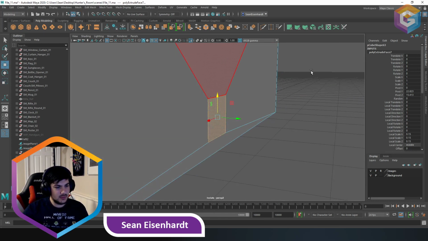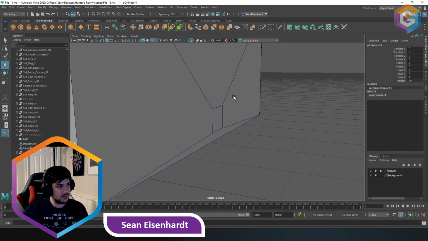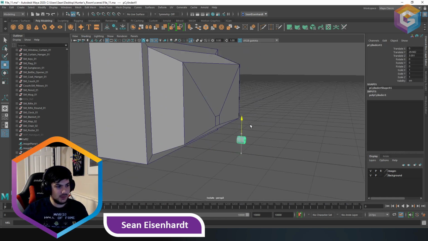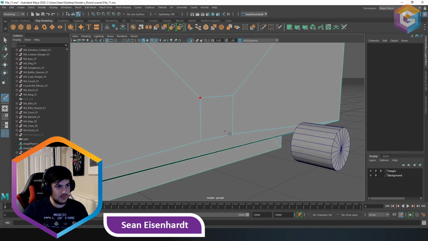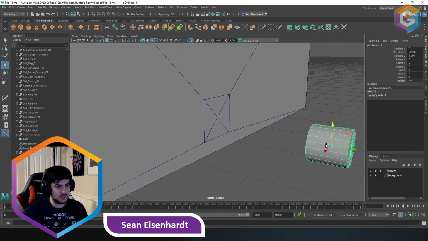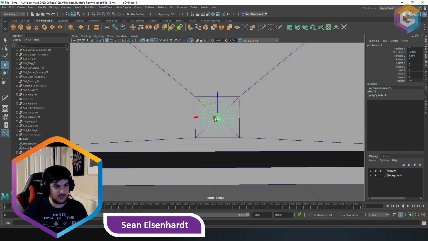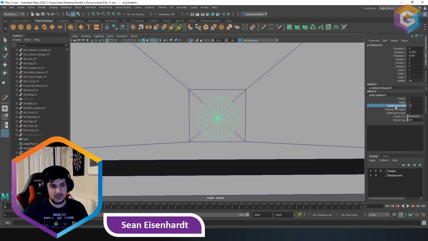So we're going to use this and get a cylinder. And real quick, I'm just going to find where the middle section is, and we're going to snap the cylinder to the middle. I don't want this to be too high poly, so we're going to cut that in half.